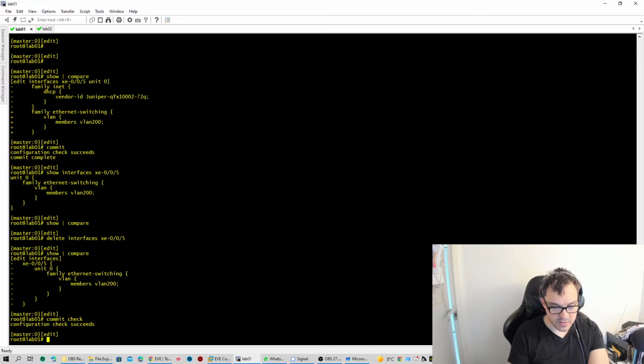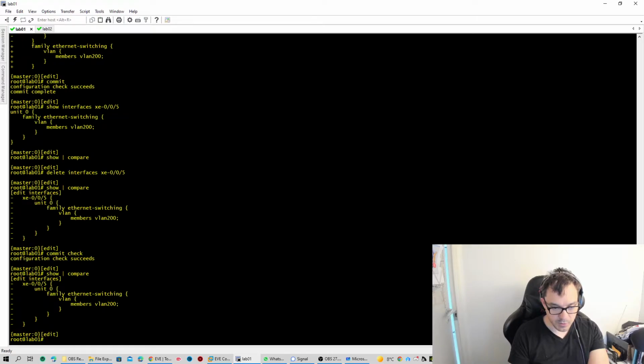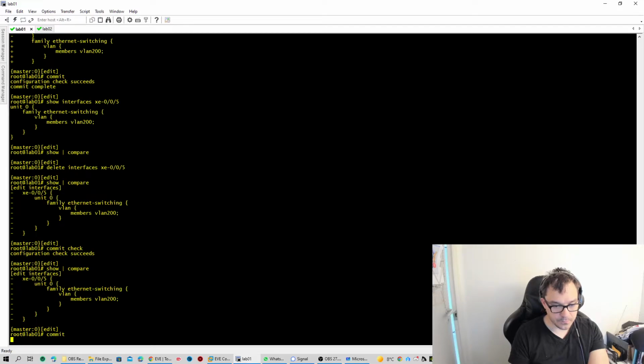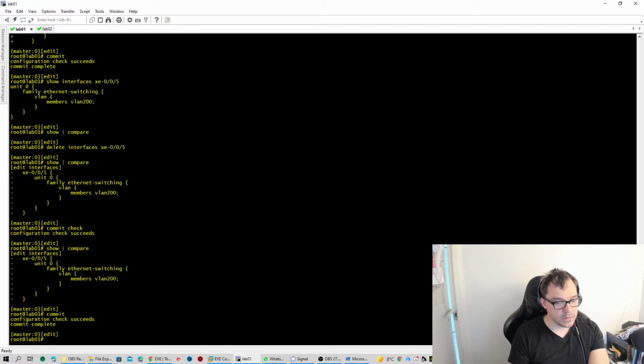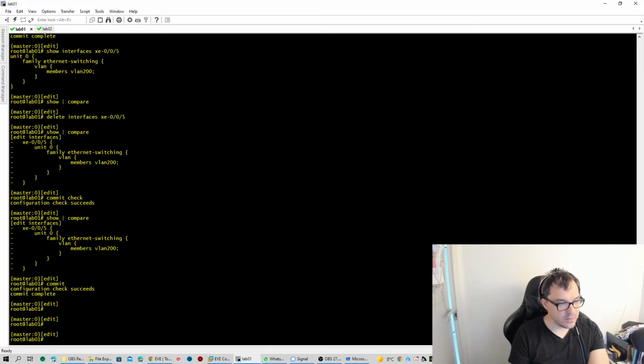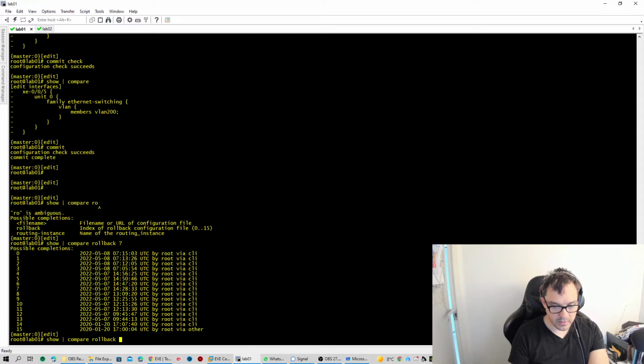Alright, so if the commit check succeeds and we think that the commands are what we want, then we'll go ahead and commit. So it's pretty easy commands, but it's great. It's very, very helpful. Now let's say that commit was wrong and you want to go back to the previous state. You'll just do show | compare rollback ?, and here you can see the 50 latest configurations that were done on the device.